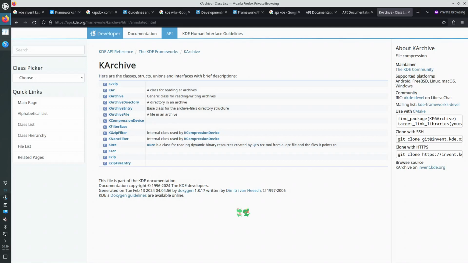Hello, today we are going to talk about how to generate application programming interface, so API documentation from KDE frameworks and KDE libraries. We are using the tools Doxygen and kapidox. This is how the end result looks like.